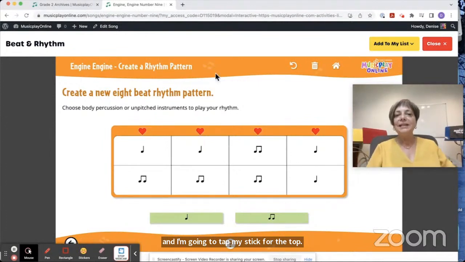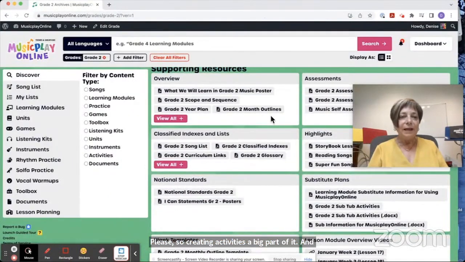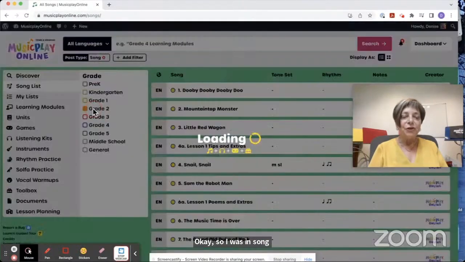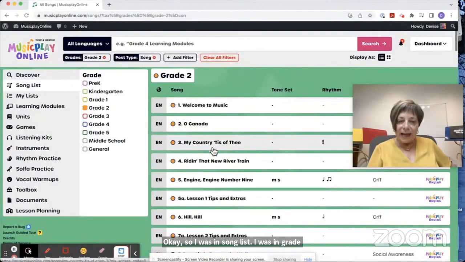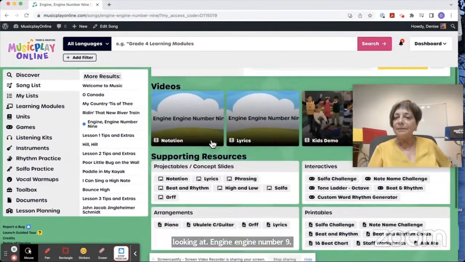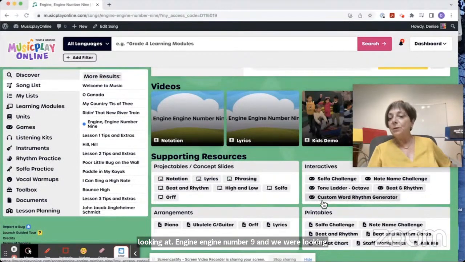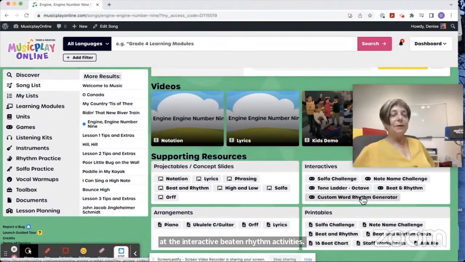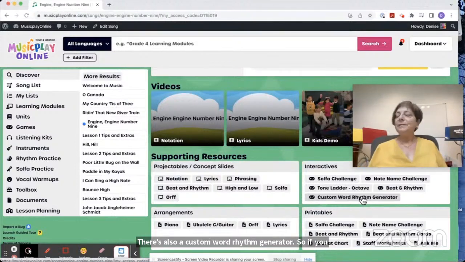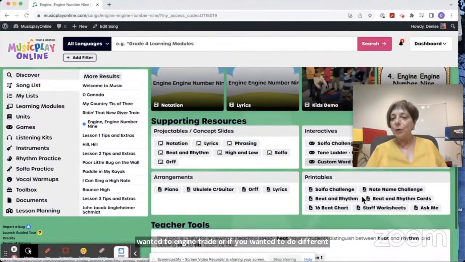So creating activities is a big part of it. And again, I can add this to my list. Okay, so I was in song list. I was in grade 2, and I was looking at Engine, Number 9, and we were looking at the interactive beat and rhythm activities. There's also a custom word rhythm generator. So if you wanted Engine Train, or if you wanted to do different words, you can add your own.